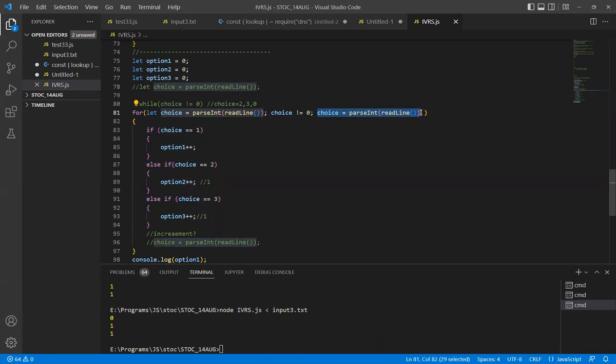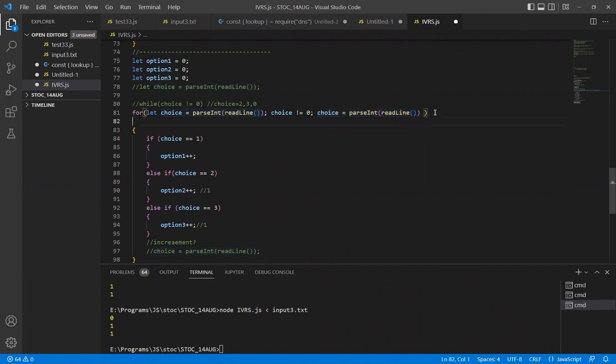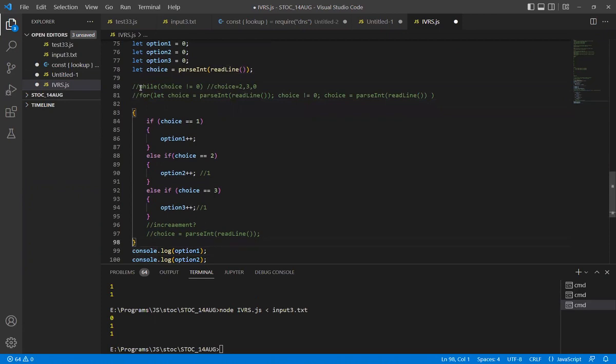We can take input from user inside for loop. Yes. So if you want, I can remove this from here. See, this can also be written like this. I choose to not comment this here, leave it like this.